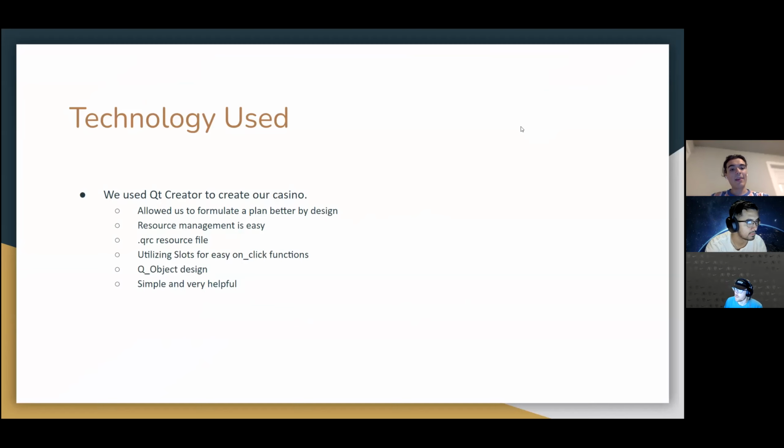I want to start out by talking about the technology that we used. Using Qt Creator, we were able to create our casino through a simple design of UI. We thought that with Qt, we can better understand where we'll go by having a simple UI first, and then implement the buttons and the rest later. Using resources like images for cards and boards, Qt would also provide us with a simple .qrc file to manage and bring images up in code.